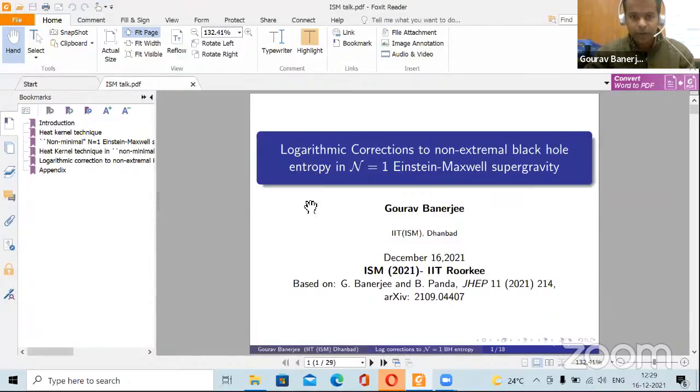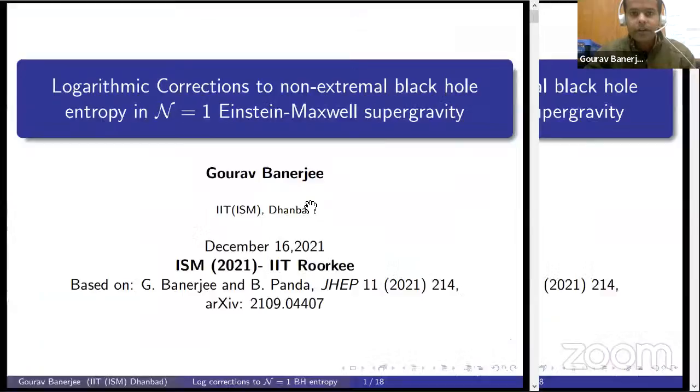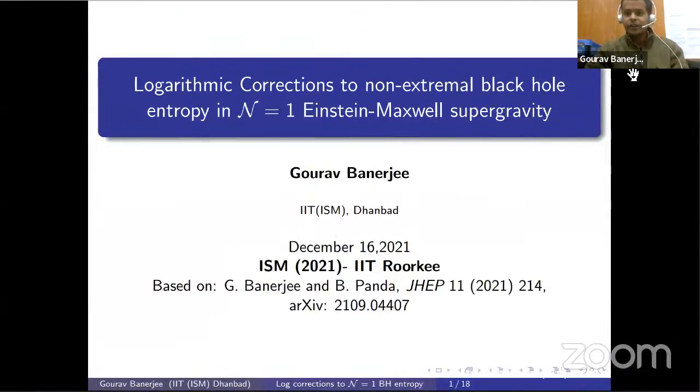to my screen. Full screen. Now, is my screen visible?